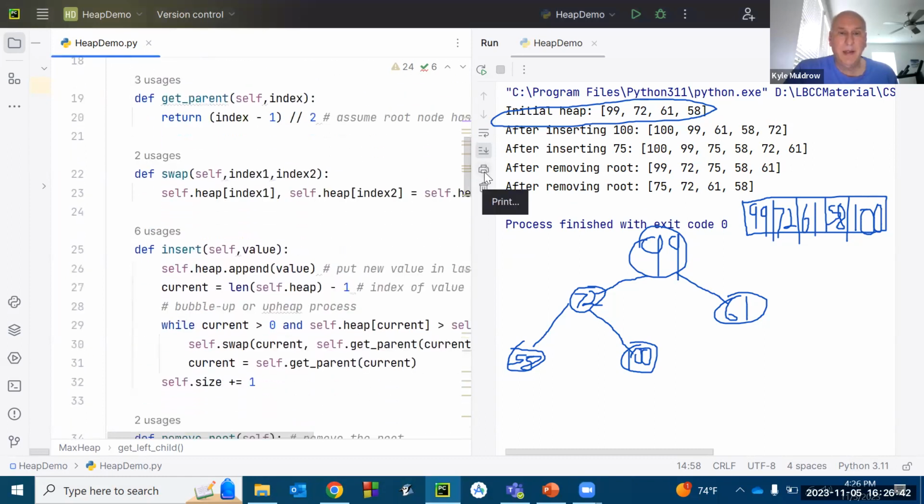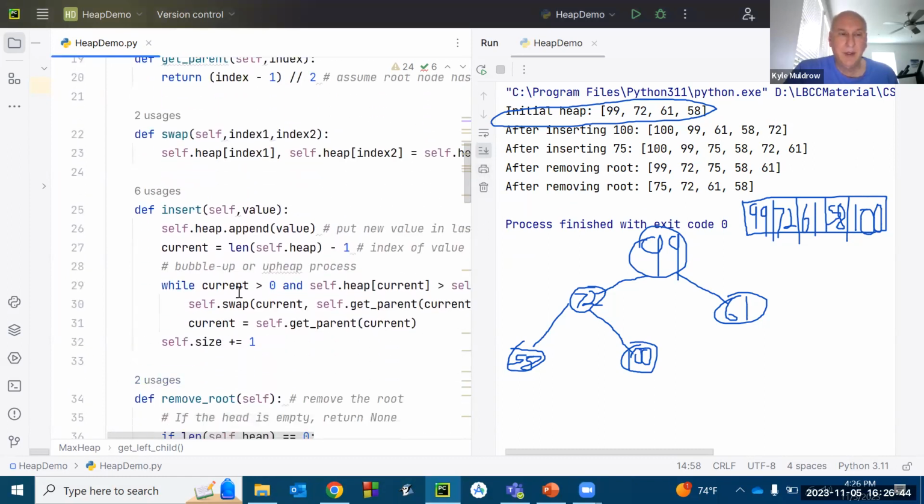Okay. So that means that here in my insert function, so remember, current variable is going to equal the length of the heap minus 1. The length of the heap is currently 5, minus 1 is 4, so current is 4. That's the index of the 100. That's what current is equal to right now.